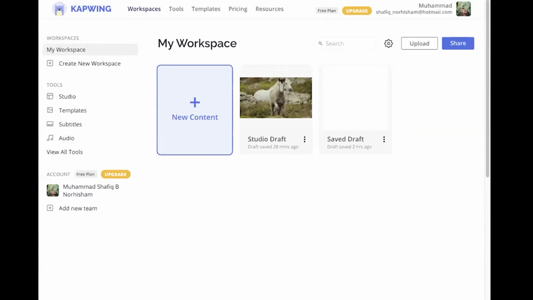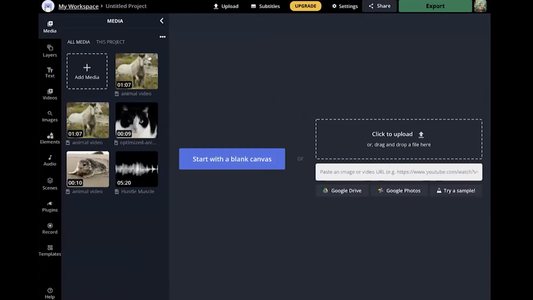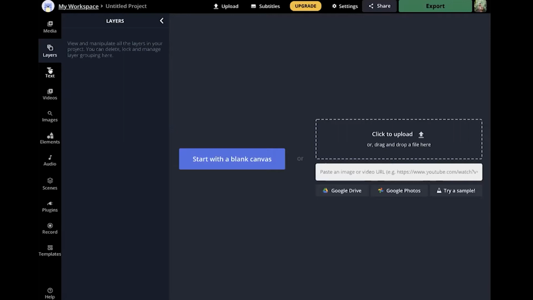So once you create a new content, forgive my horse over there. Okay, once you create the new content, you look at the left panel, there's an option for you to upload your own videos, add subtitles, share, and export your videos into multiple formats. Like on your left panel, there's a media tab where you find your files. For adding titles or adding text, it will be on the text tab.